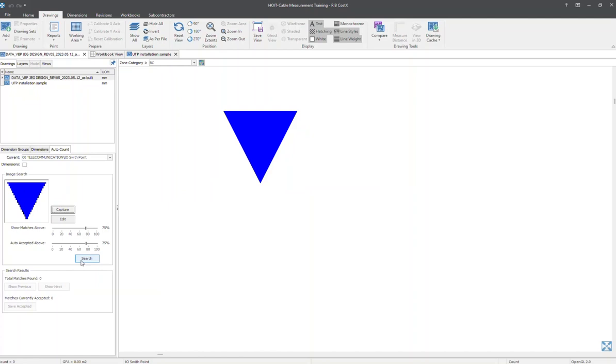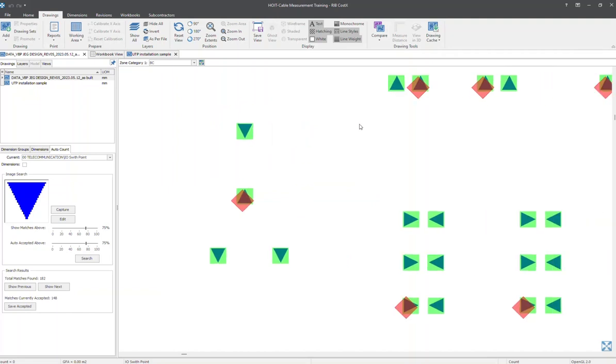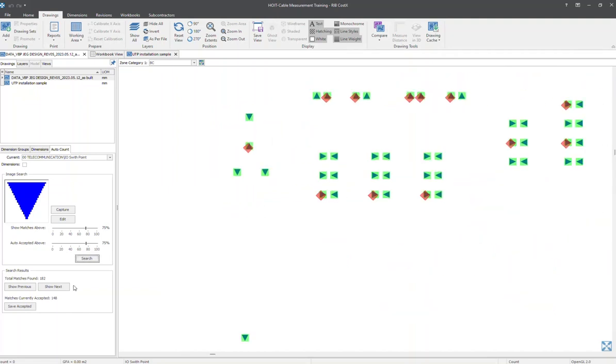So what I'm going to do next is click search. What happens is that it will run through the entire drawing and do the quantity takeoff automatically, to detect how many of these blue triangles there are. So it runs through, and it detected 148 numbers.